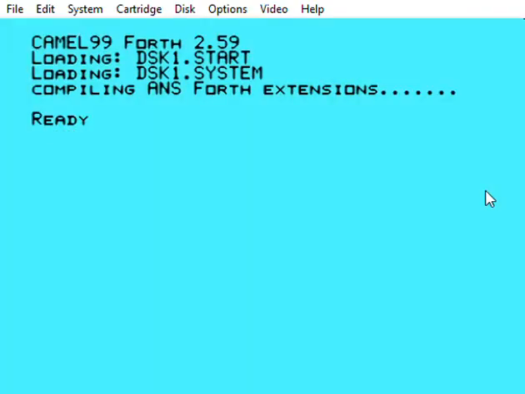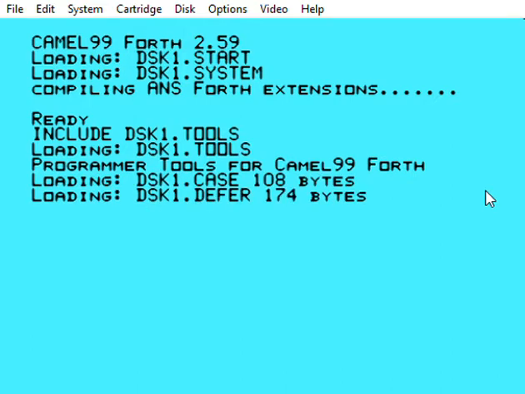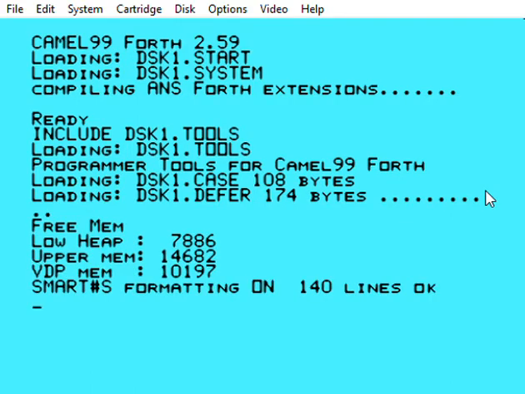So that's running. It loads a few things to add extra commands to the language, which it does by compiling some source code right off the top. Not very much. The first thing I'm going to do is include some programmer's tools, just so you can see what that's like. The file's called TOOLS. Nested within that tools file is the command to compile the CASE instructions and then to add some deferred words, things that you can learn about later in Forth.